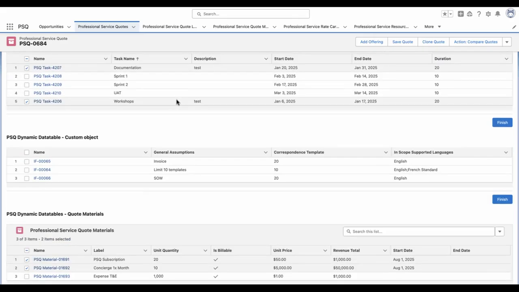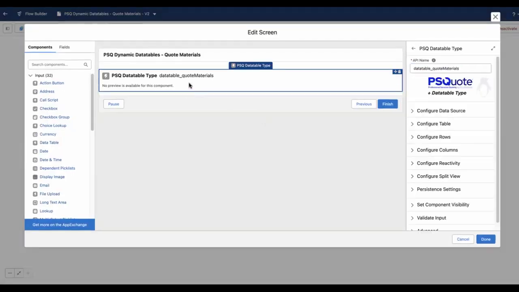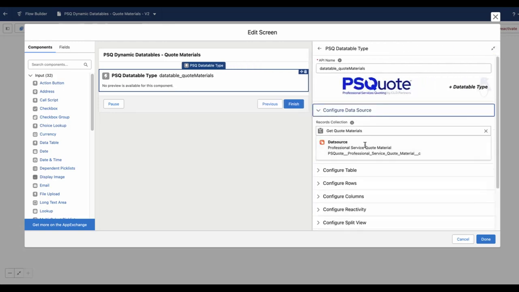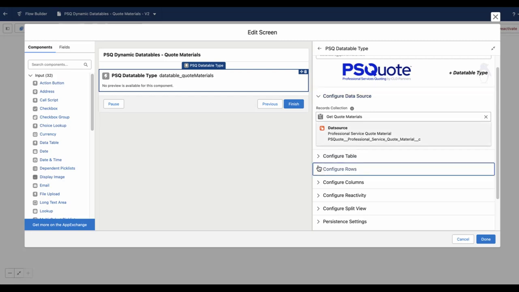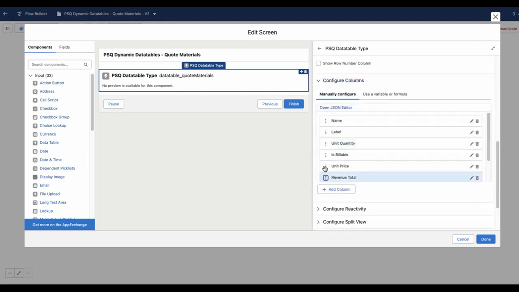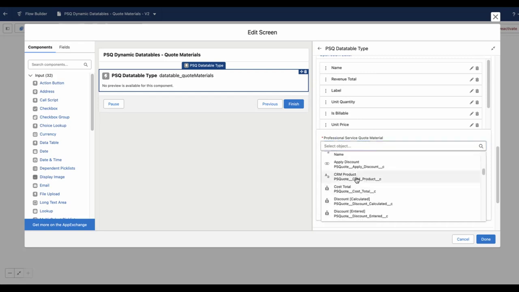So how is this configured? What you do is you create a flow. This is an example for the quote materials. I would have a Get Records to get my quote materials related to my quote, and then a screen element where I would drop in this PSQ data table type component. This is where I can configure things like the data source that I want to show in the data table, some behavior around the rows, and also the columns. If I want to rearrange, resort columns, or add columns in, I can easily and quickly do that. And this is all clicks, not code.